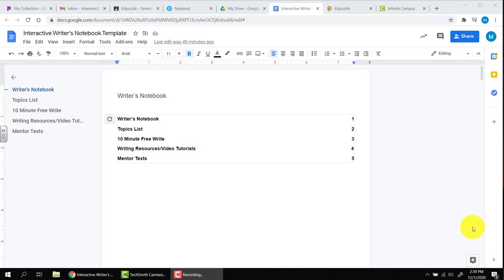This is going to be a short tutorial for how to use the Interactive Writer's Notebook that we're all going to be using for the rest of the year. I'm going to share a template with everyone that's going to have some basic pieces in place already, and then I'm going to show you how to go about adding to those pieces.